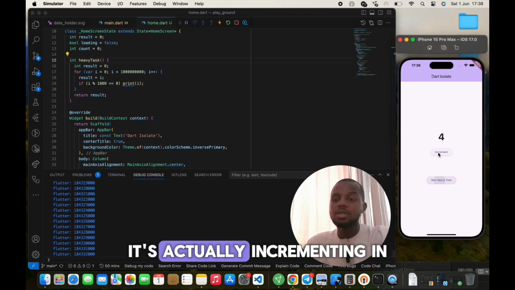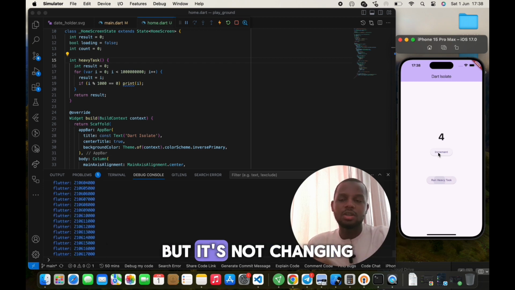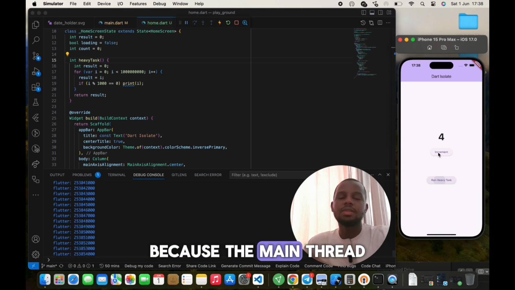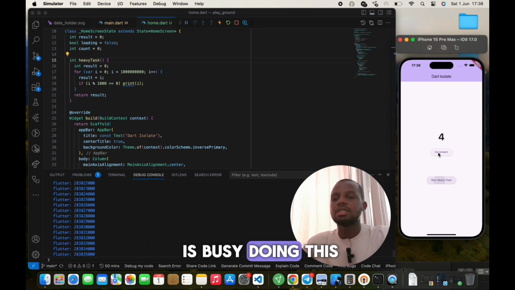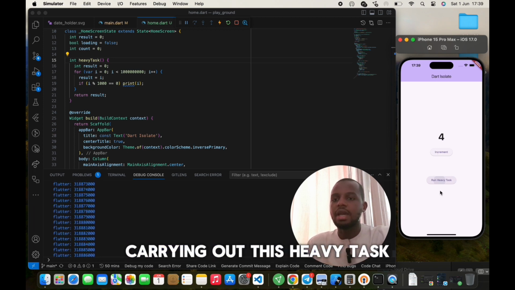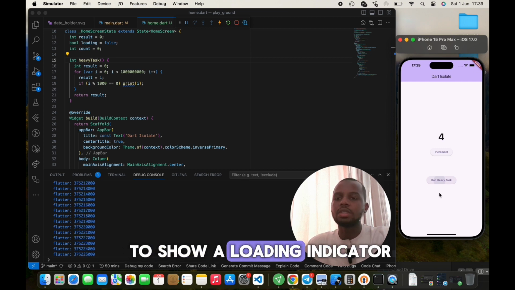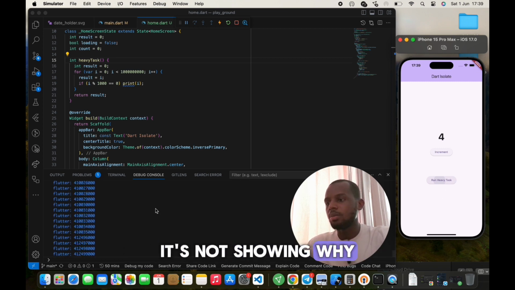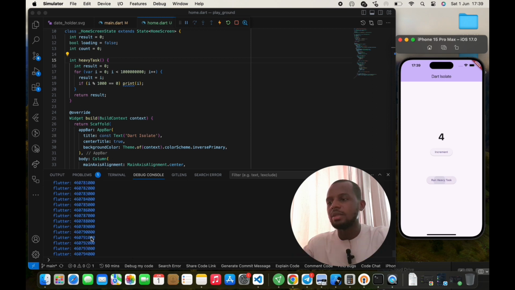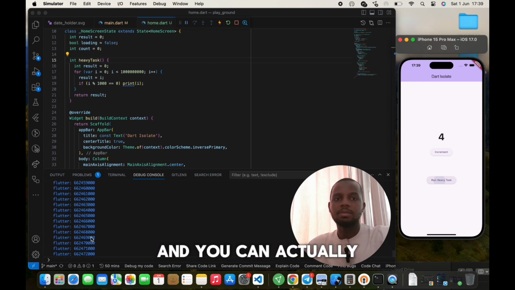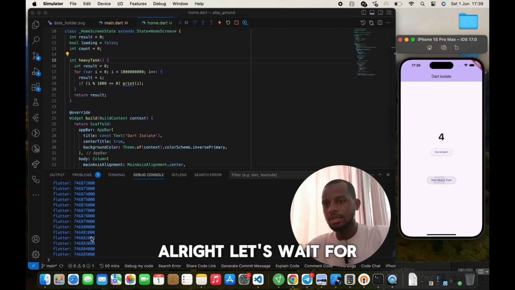Why? It's actually incrementing in the background, but it's not changing the UI because the main thread is busy doing this, carrying out this heavy task. And here it's supposed to show a loading indicator. It's not showing. Why? Because it's still counting. The main thread is doing a lot of work. So yeah, let's wait for it to finish and we can actually implement that isolate to help us carry out this very difficult task. All right, let's wait for it.